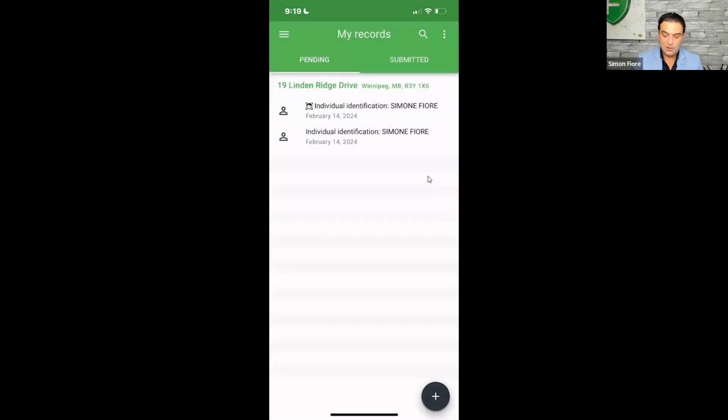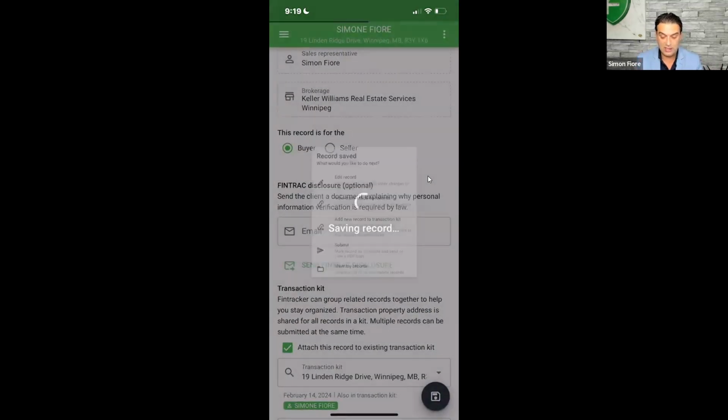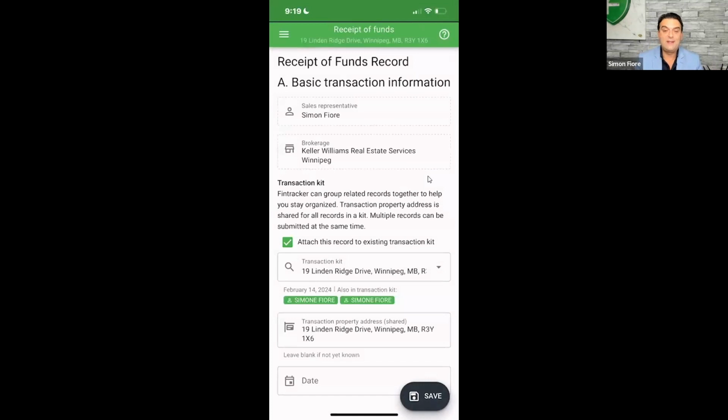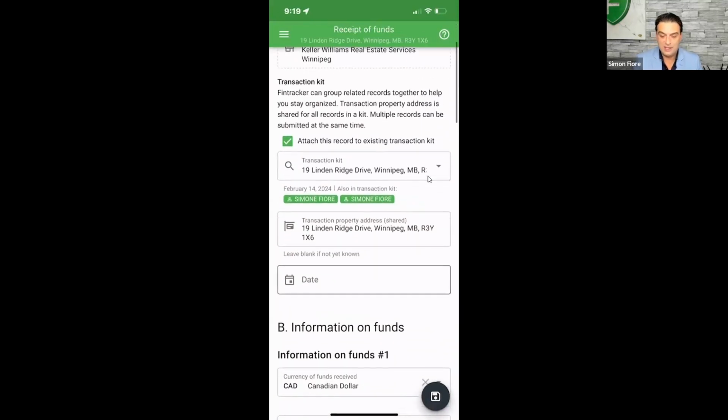All right. So I've done my individual ID and the two clients. I want to add a receipt of funds. I don't want to add a corporate ID. I've received a deposit as a selling agent. Maybe you're double ending the deal. So if you're double ending, you collect a deposit, you still have to do a receipt of funds. So you select the date.